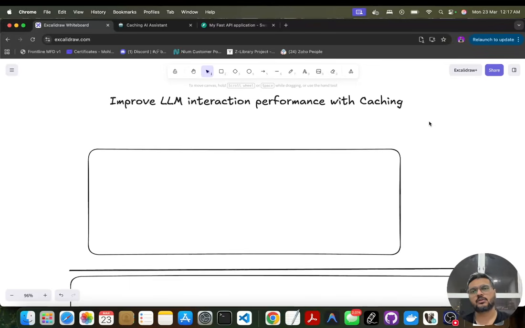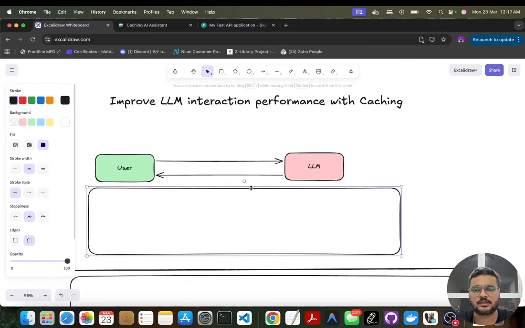Hello everyone. Today we are going to discuss how we can improve the performance of LLM interactions, right? Generally, this is how we make a naive LLM application: the user comes, sends a query, the query goes to the LLM, the LLM generates a response and returns it back to the user, right?